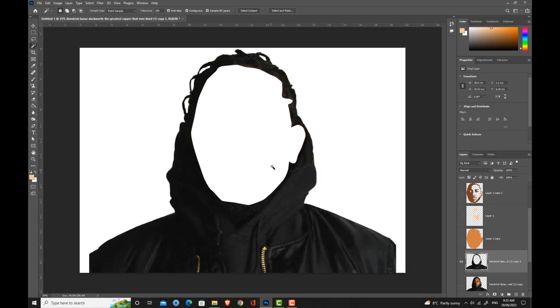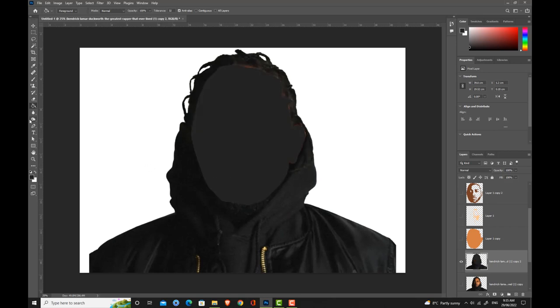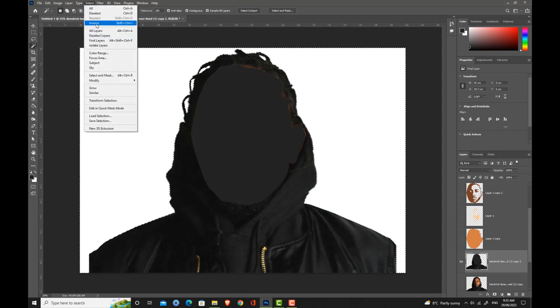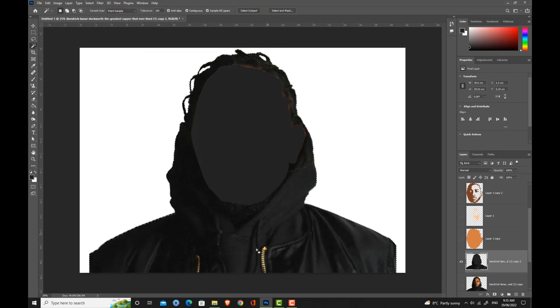Actually, let's select the face first and fill that in. So what we want to do is use our eyedropper tool, find a nice mid-tone on the jacket, just fill that in quickly, and then select the area around it. Including these gaps in the hair, and then select, inverse that selection to select all this area in here.